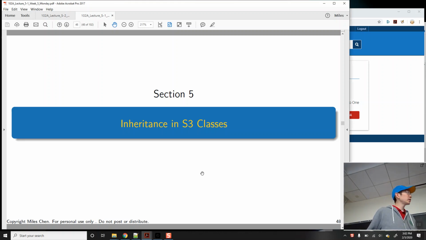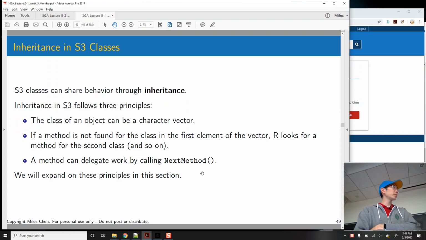All right, so on Monday we talked about S3. We introduced object-oriented programming, and then we kind of had to cut it a little bit short, and so I modified my slides a little bit.